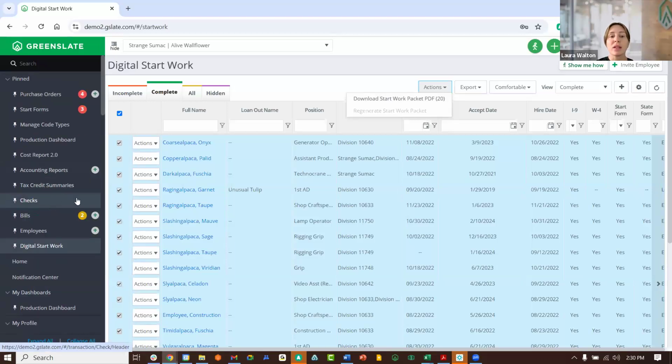So the great thing about this too is that you're going to see on every time card, on the start packets, on all of your transactions, there's a file uploader. Anything that you think is relevant to that time card, start work, or transaction, upload it there. Any of that backup, because what's great is that the system is essentially going to manage those files for you, and then you can download it all together.